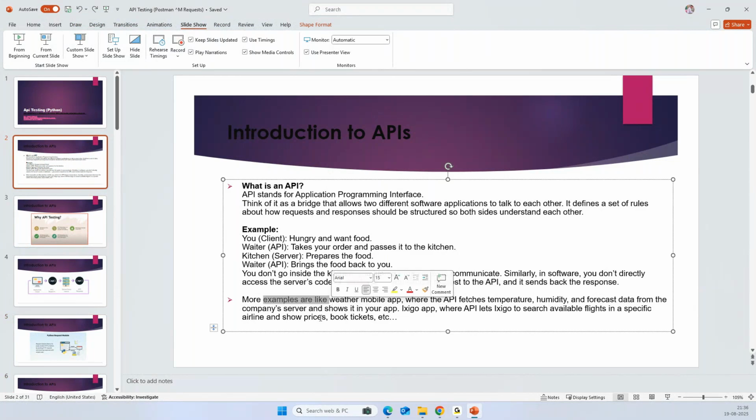Let's see one more example very quickly. You all have a weather app on your mobile. What exactly happens there? Basically, an API is going to fetch the weather details, whether it be temperature or humidity. So an API is working there. It's fetching the weather details and showing them in your application. That is also done with the help of the API.